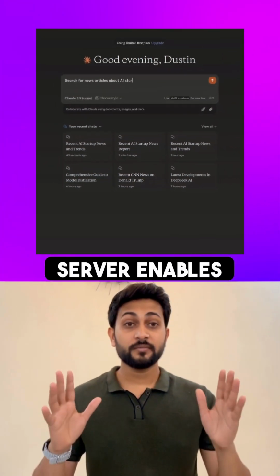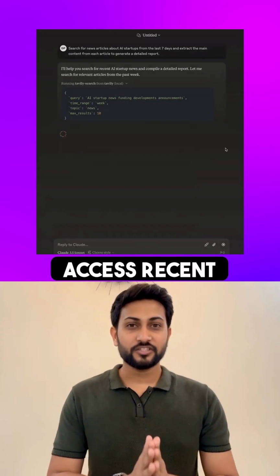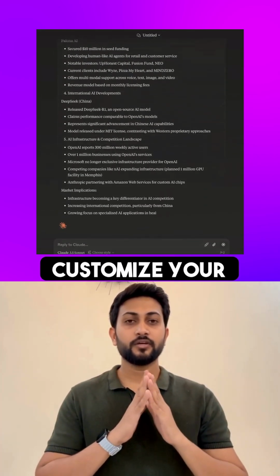Tavily MCP Server enables LLMs to perform web searches, retrieve direct answers to queries, and access recent news articles. Get the latest news and trends, all powered by AI. Customize your search with ease.